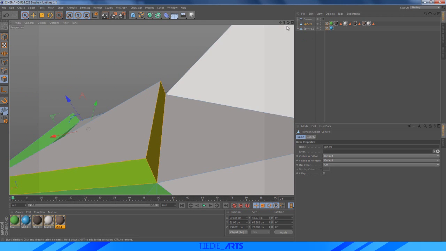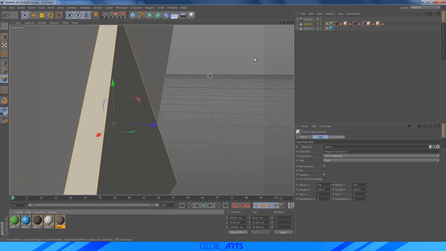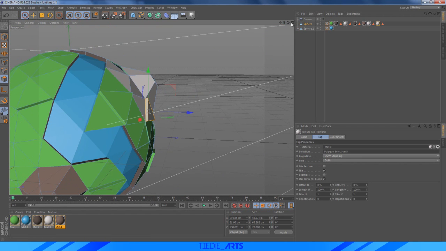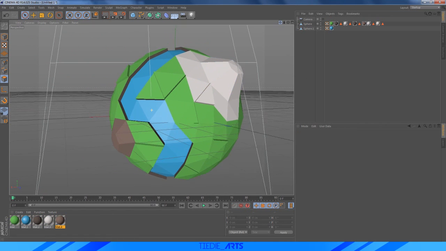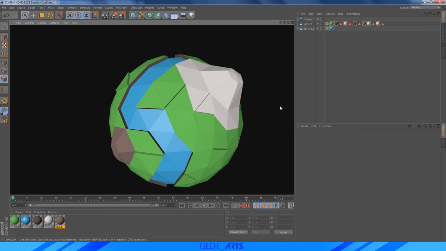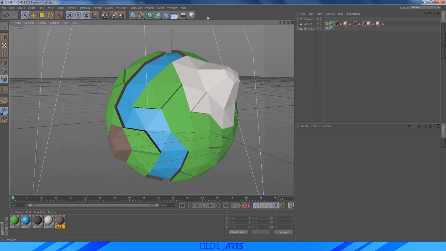So going around, and of course making sure to hold shift when doing so, slap some snow onto there, zoom out, and it's already looking a lot better. So I'm just going to give this a quick little render just to make sure everything's looking good. Yep. And I'm going to start adding in some lighting effects.